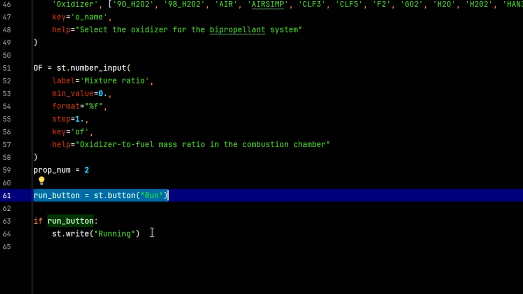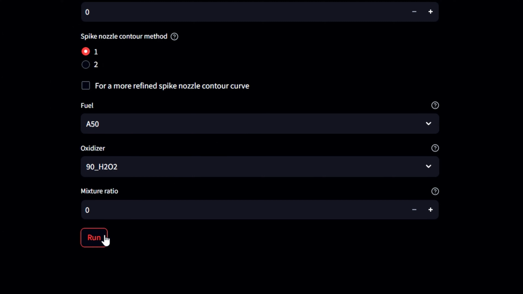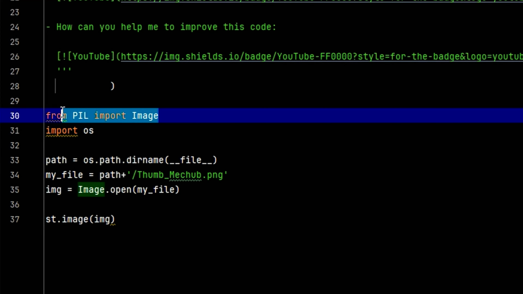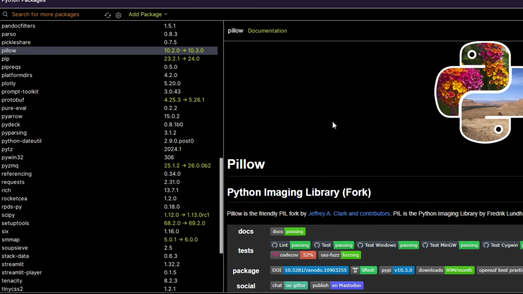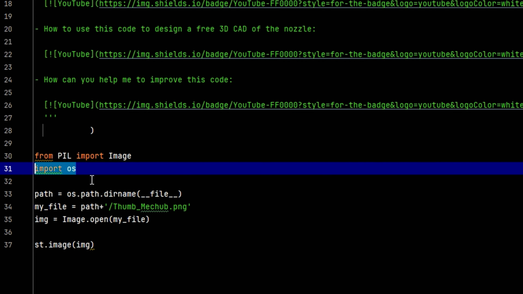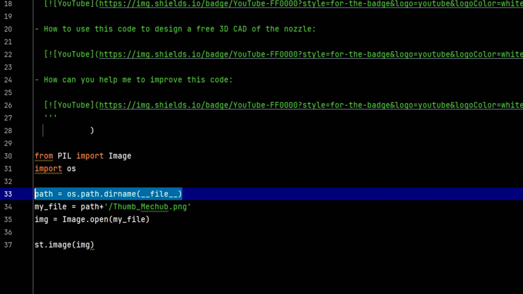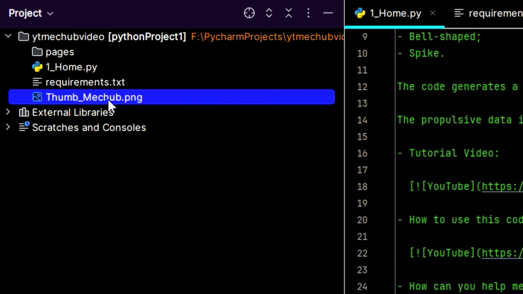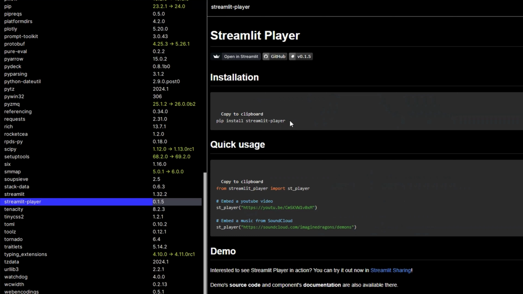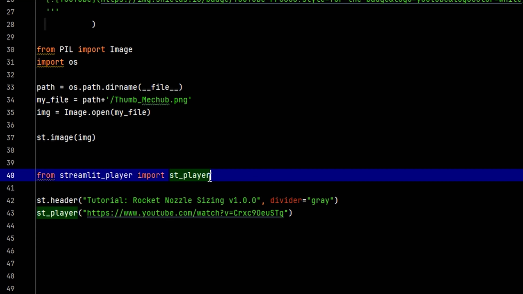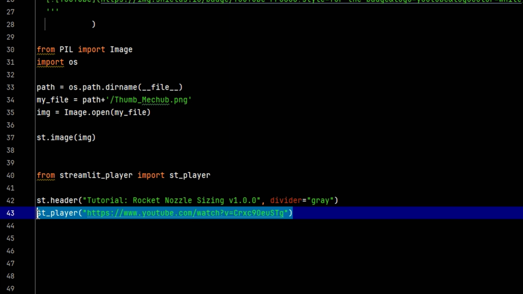Using the button function in Streamlit, you can incorporate actions triggered by clicking the button. You can display images using Streamlit and Pillow by copying your image's path to the code. I use the OS module to get a relative path to my image. You can also display YouTube videos by importing the Streamlit player library and setting the video URL.